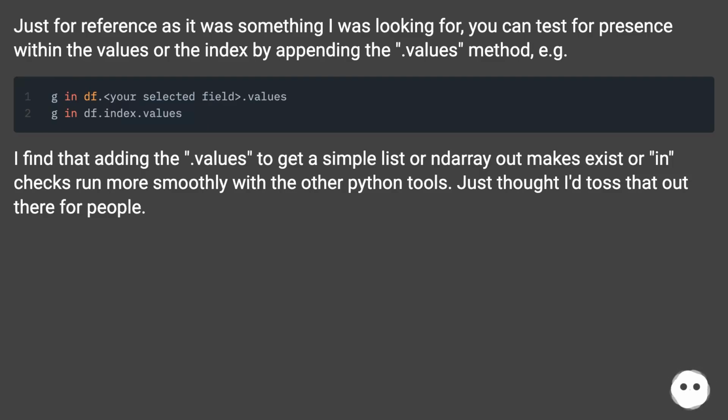Just for reference, as it was something I was looking for, you can test for presence within the values or the index by appending the .values method. I find that adding the .values to get a simple list or an array out makes exist or in checks run more smoothly with the other Python tools. Just thought I'd toss that out there for people.